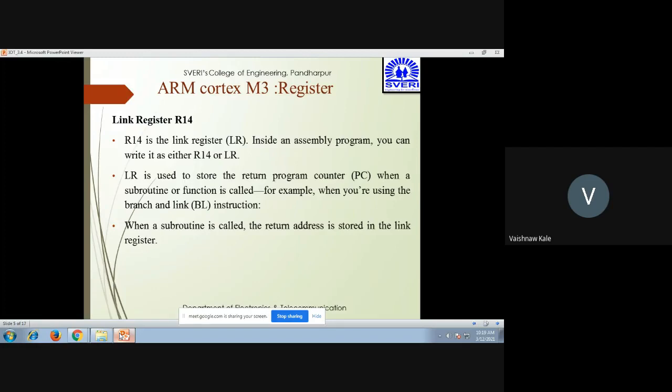So for example, when you're using the branch and link, that is the BL instruction, this instruction is used in order to access the link register. So when a subroutine is called, at that time the return address is actually stored in the link register. So for that purpose, the link register is used. Again, I'll repeat, it can be accessed using the branch and link instruction. And second, when a subroutine is called, the return address is actually stored in the link register.